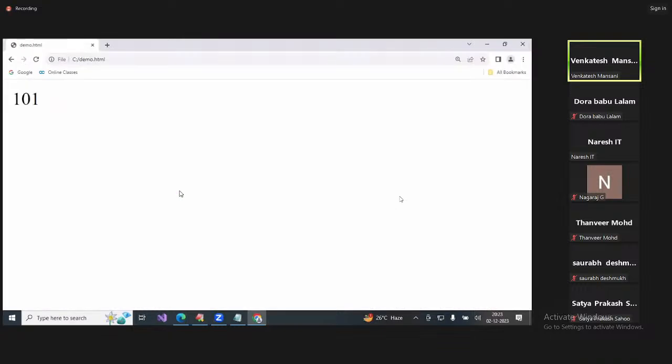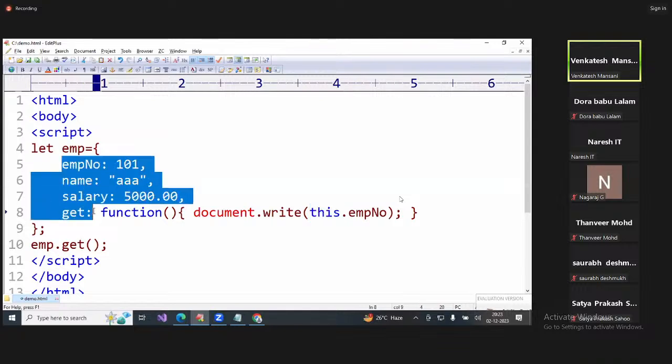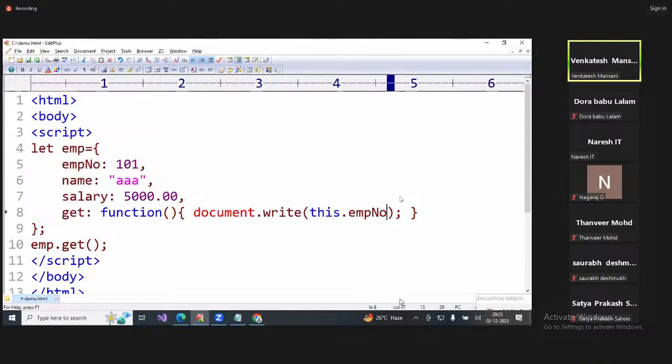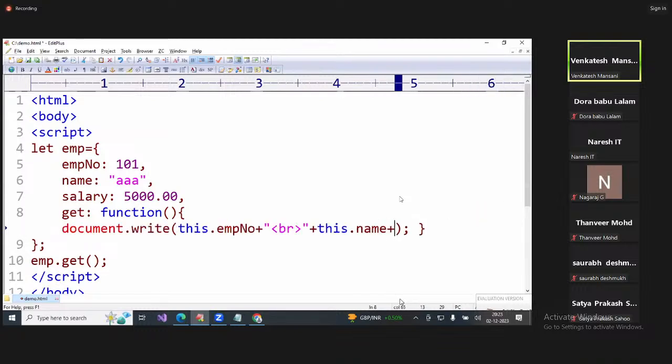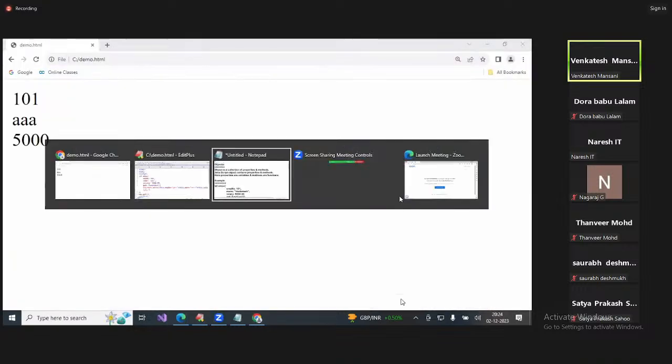See, now here this is an object. The this keyword refers to the current object. this.employeeNumber plus, if you want a line break, plus this.name plus line break this.salary. You observe?